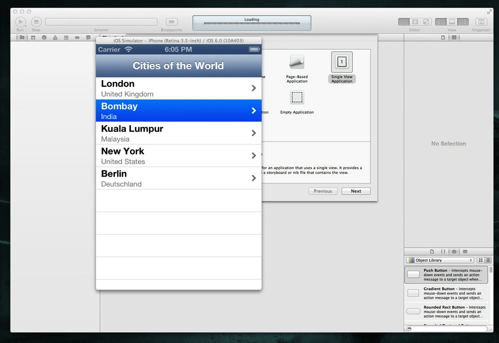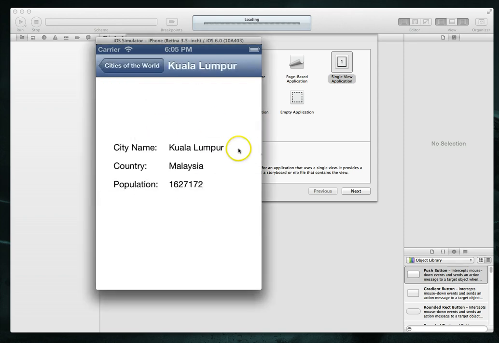Now, to give you an example of what we are actually building, I've got the iPhone simulator up on screen, and you'll see that it's a pretty simple looking application. We've got a table view. There's a few rows populated within that table view. When I tap a particular row, it loads a detail view with some information about that particular city.